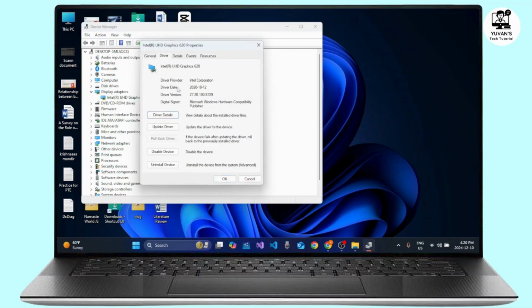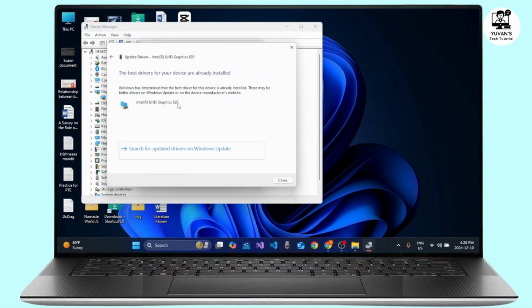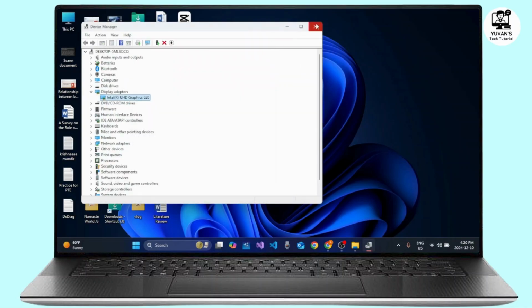And now click on Driver and update your driver. Click Search automatically for drivers, and here you can see that the best drivers for your device have already been installed. Once you follow this step, you simply need to cross mark this and close this window.